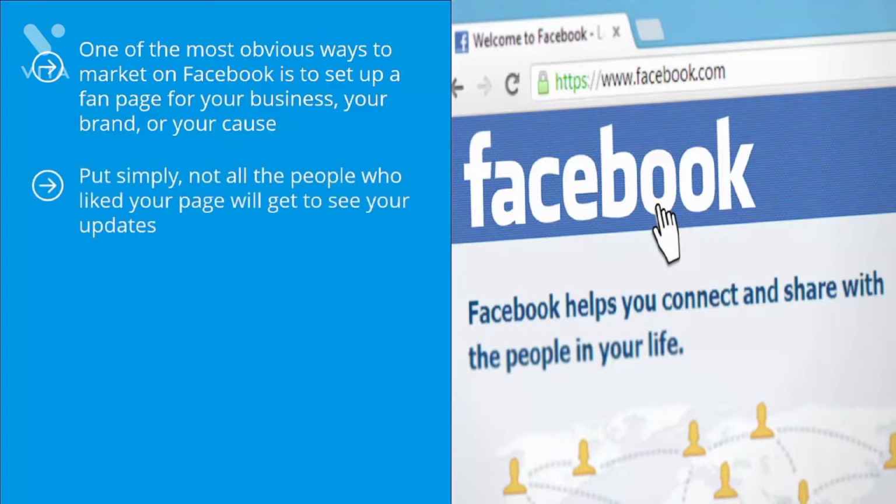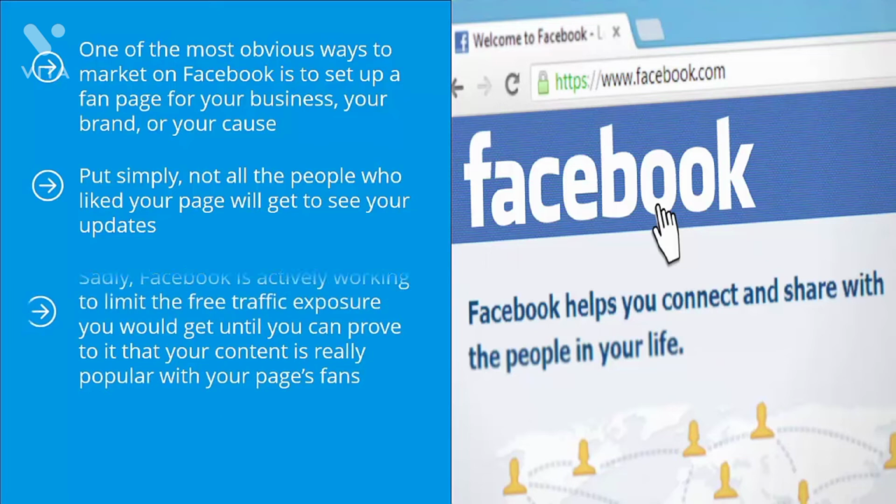Put simply, not all the people who liked your page will get to see your updates. In fact, in most cases, only a small fraction of those people will get to see your updates. Sadly, Facebook is actively working to limit the free traffic exposure you would get until you can prove to it that your content is really popular with your page's fans.